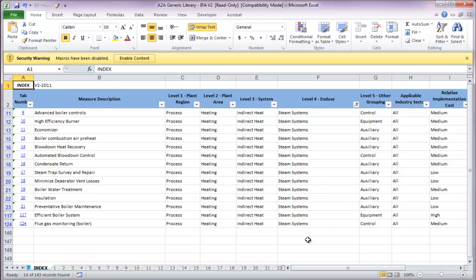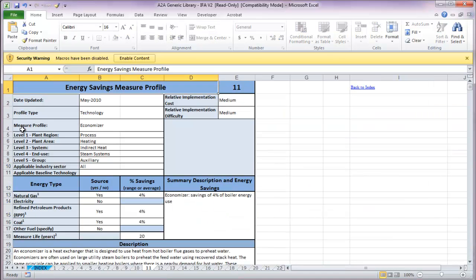Now what we see are the list of measures associated only with the Steam system. As an example, I can pick measure 11 having to do with an economizer. Now let's have a look at what information we can find for this measure.